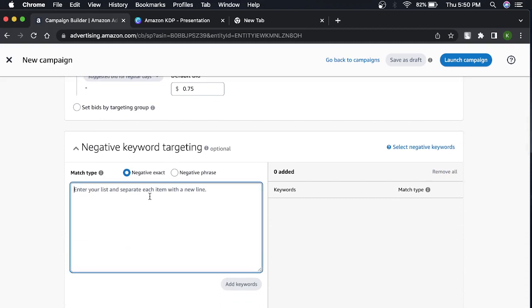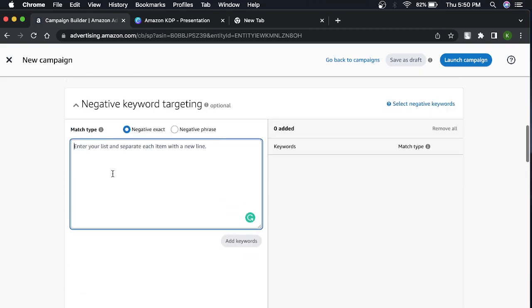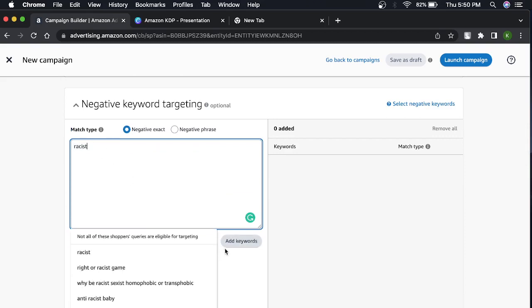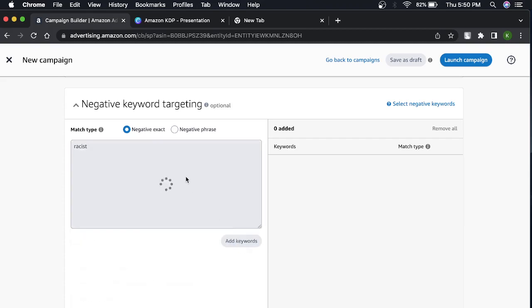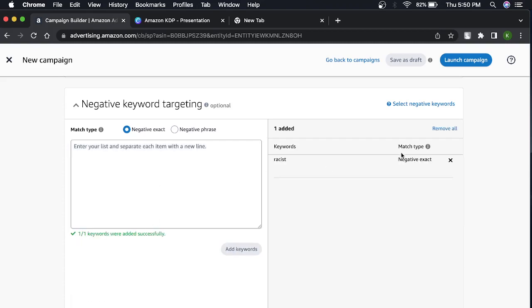For these negative keywords, I don't usually fill it, but if you have any keywords that you feel Amazon shouldn't even touch at all, you can just fill it there. You can add, say, "racist", but I wouldn't suggest that you add racist because some people read about racism and racist. It doesn't mean that they are racist anyways. But I'm just suggesting.